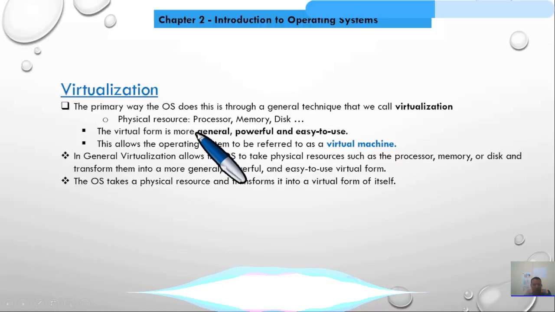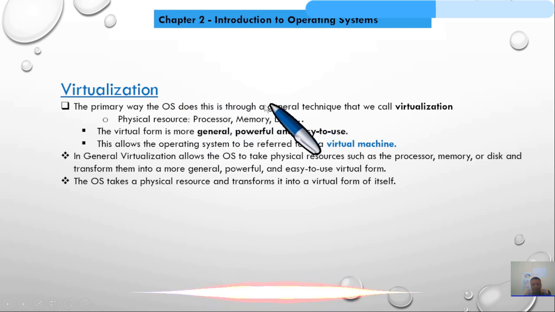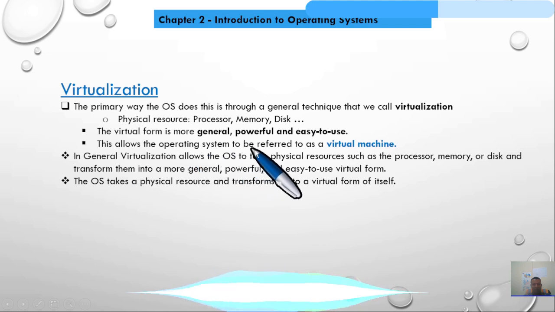So the idea of virtualization comes into the picture. This is the main secret. The primary way the operating system does this is through the general technique that we call virtualization. In virtualization, physical resources like the processor, memory, and disk are virtualized by the operating system. The virtual form is more general, powerful, and easy to use. This allows the operating system to be referred to as a virtual machine.